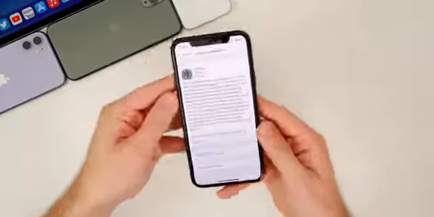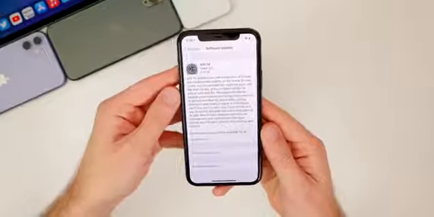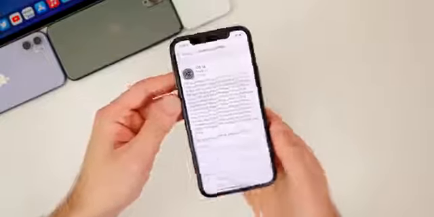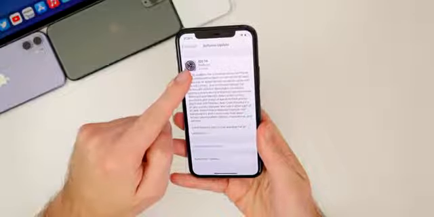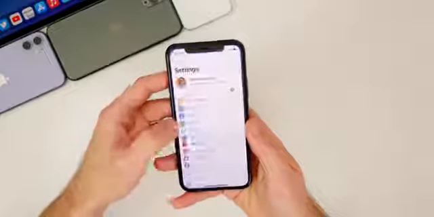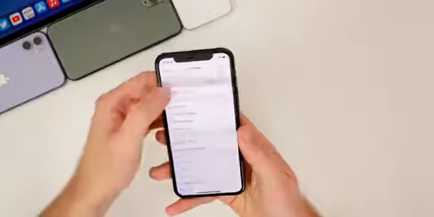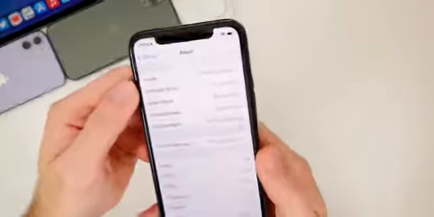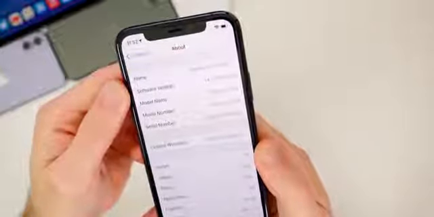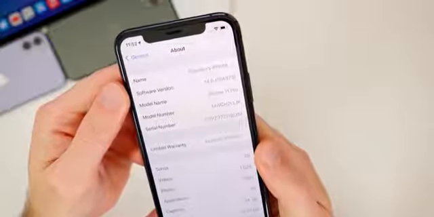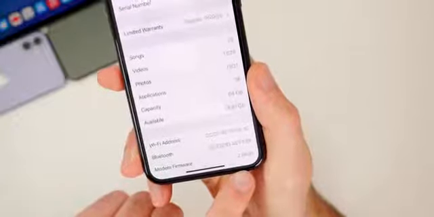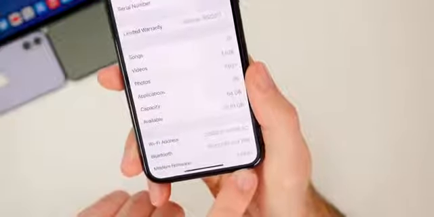So first off, you can see the size of this update coming from iOS 13.7 will be quite large. It was 4.7 gigabytes on my iPhone 11 Pro, but of course the size of this update will vary depending on your device. And if we head over to our settings and go down to General, About, we can see the build number here for iOS 14.0 is 18A373. And then if we scroll down a little bit further, you could see that we do also have an updated modem firmware from iOS 13.7.